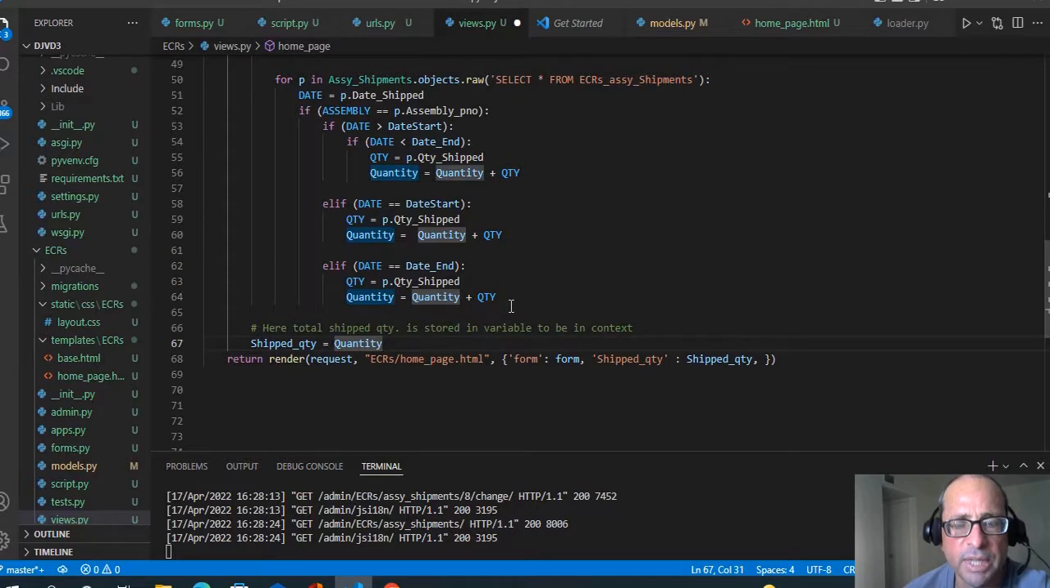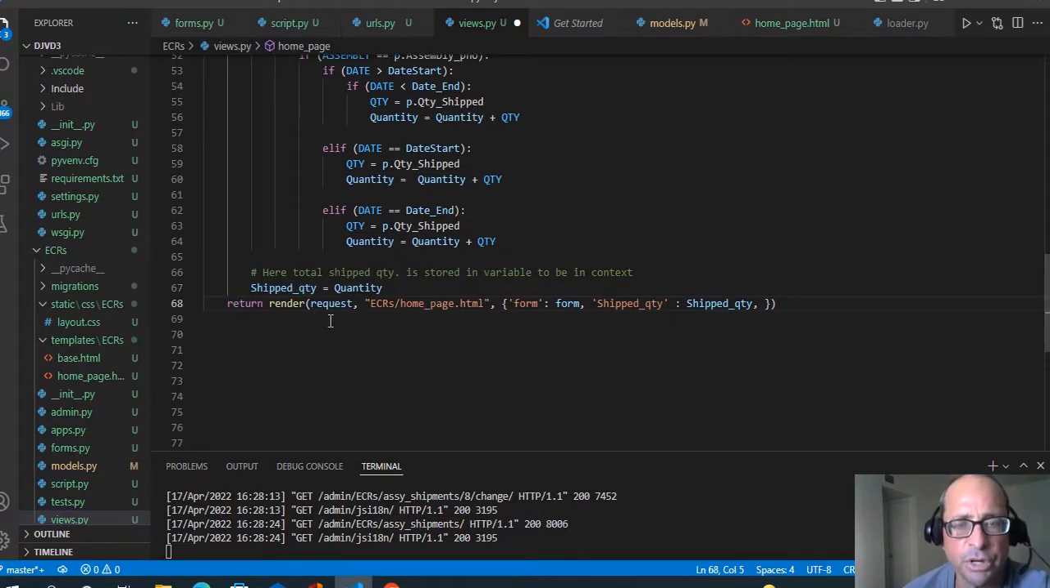So once it has added the quantity in all the assemblies, it stores this in a shipped quantity, and then the last thing it does is render the page with the context of the shipped quantity that we just calculated. So return render request ACR homepage form shipped quantity.